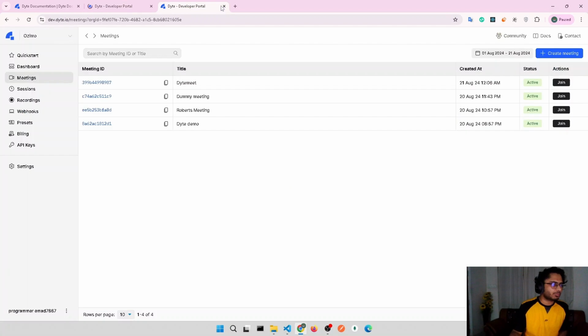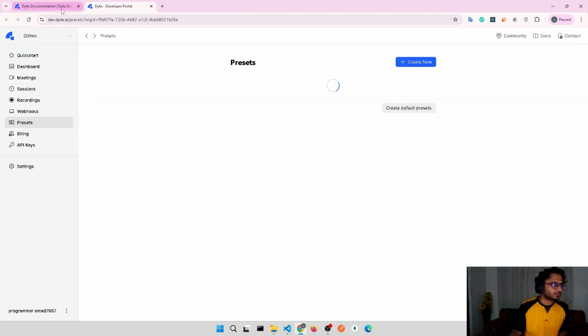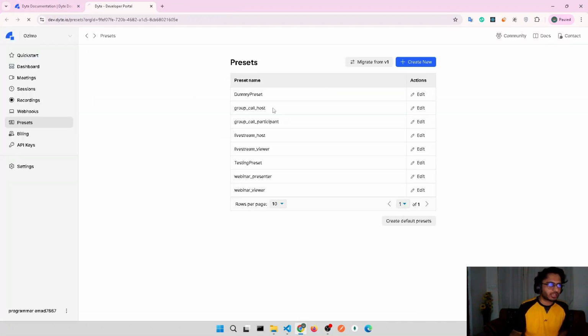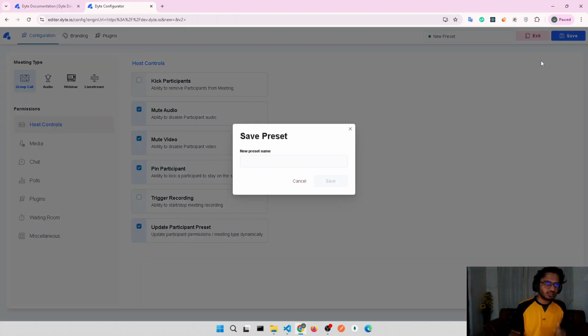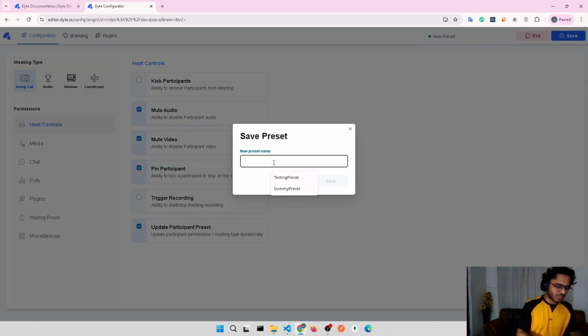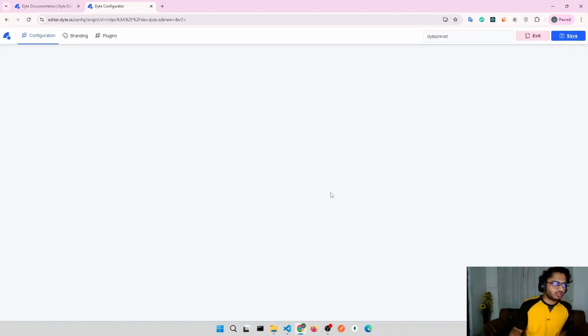After coming to the presets option, you have to create another preset. So we'll name it as Dyte preset. We have audio mute, and video mute, and trigger recording, update participant preset, and pin participant. This thing, and then we'll name it with a simple name, Dyte preset. Okay, so we'll save it.